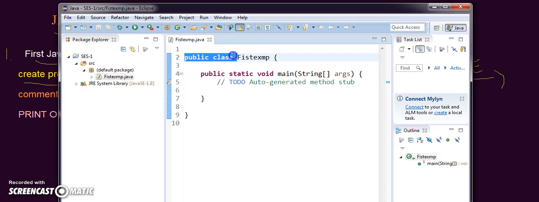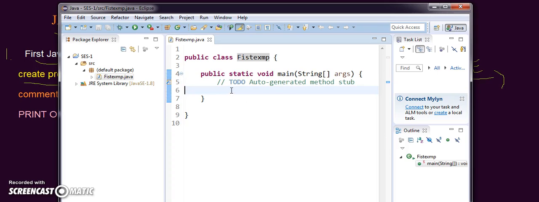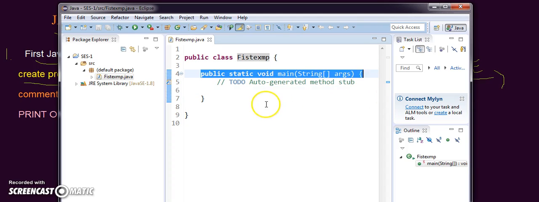Now this is the first package, or we can say this is the class. This is First Example we have created, and this is the public static void main. This is the main method. From the next statement onwards, the execution will start. I will discuss what exactly the meaning of public static void main is in the next session.